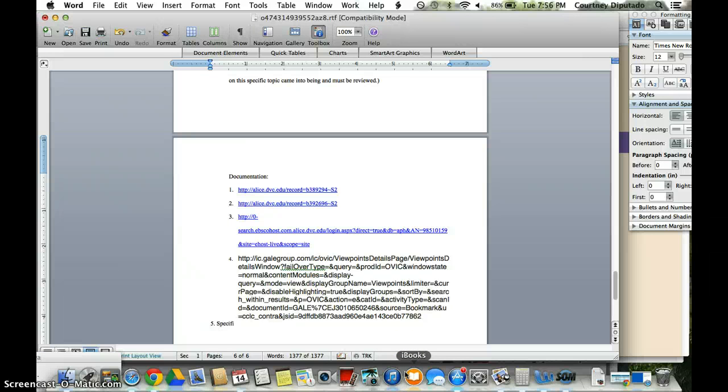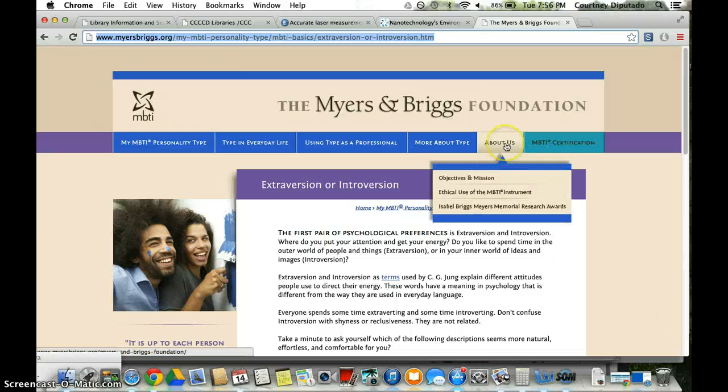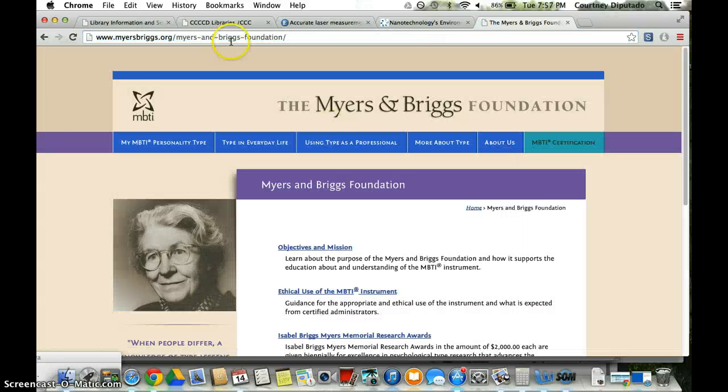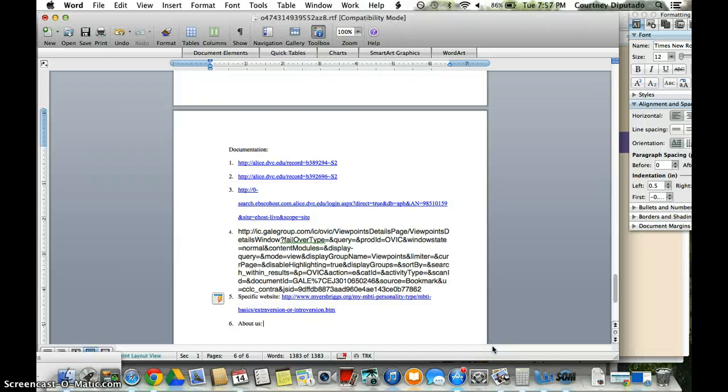When I do documentation, I like to specify which is the website and which is the About Us page. So we'll go ahead and paste the link to the specific website. I'll make a separate one for About Us, and we'll go back to the website, go to the About Us page, select the link, copy it, go back to our Word document, and paste the link.